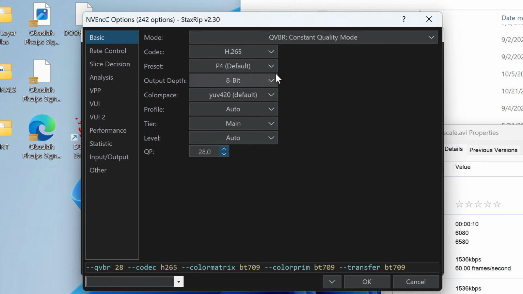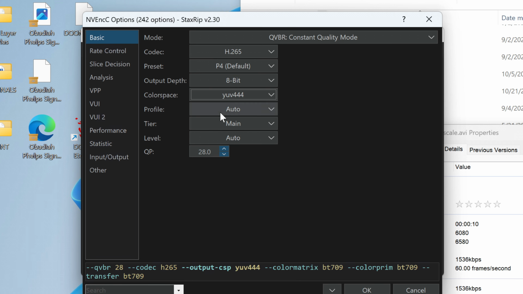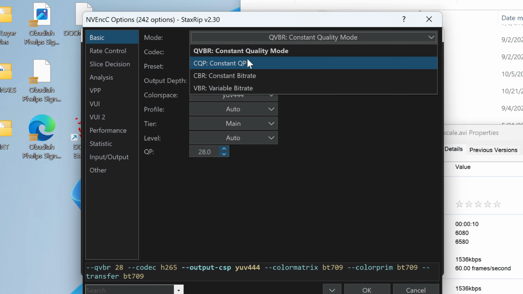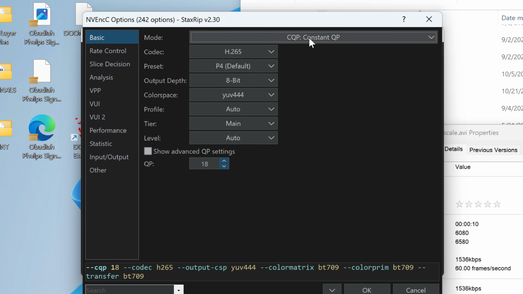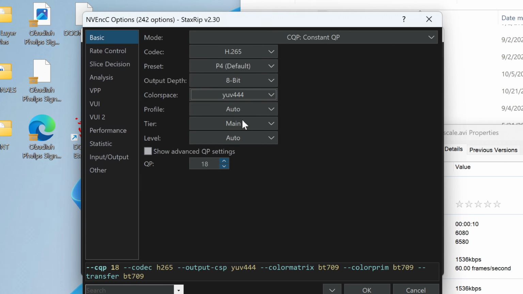So for encoder options, preset doesn't really matter. Bit depth doesn't really matter. We want YUV 444. Again, we want to maintain that 444 chroma subsampling. None of the rest of this really matters. We're going to do constant quality mode. So I guess that does matter. CQP, constant quality. 18 is good. That is fine. So first step, come up here, constant QP. Second step, color space, YUV 444.